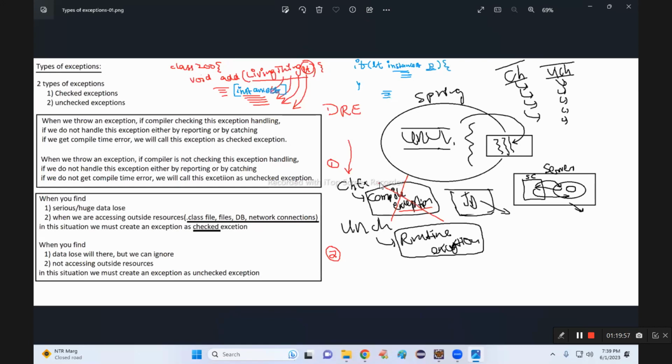Check. Because if employees steal the data, the problem will come to the company. Huge loss, no? The employee is carrying the data and starting his own company, or selling it to a competitor company. So the employee should be checked: checked exception. The owner need not be checked: unchecked exception.